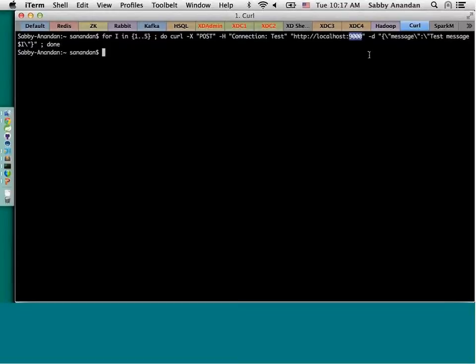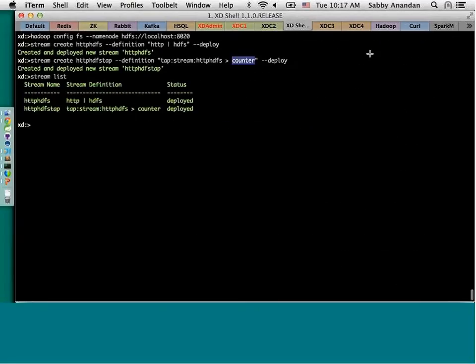I'm going to do a simple curl. I'm going to post the test message with the index Spring data on it 5 times. And I'm pointing to localhost 9000 because this is the port that my stream is listening to. I posted the data, and I go back to my shell.